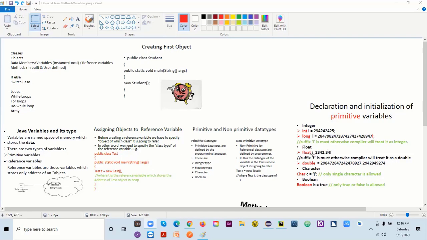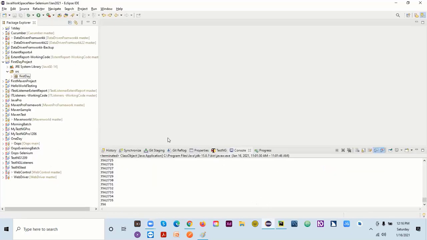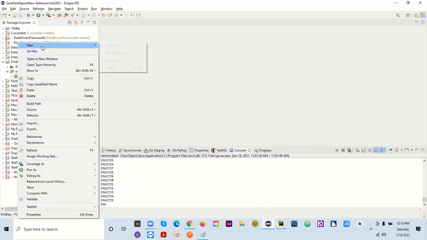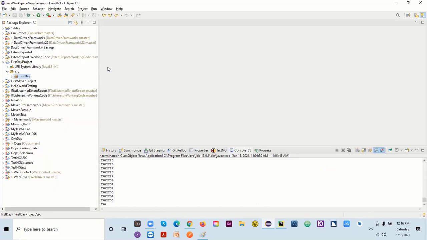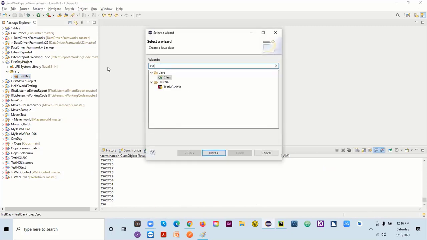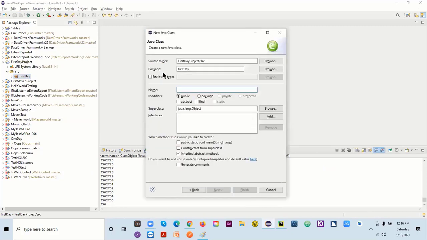So let me just go to my Eclipse. Let's try something here. So let me do one thing. Let me try to create one class here. So let's say this is my class, and I'm just creating a data type. There's one class I'm creating. You can give any name to this.